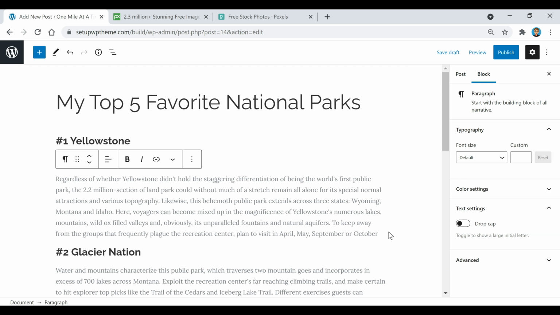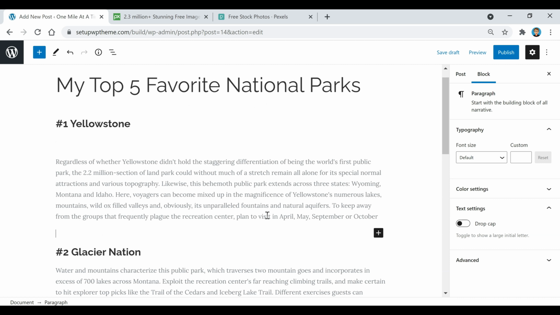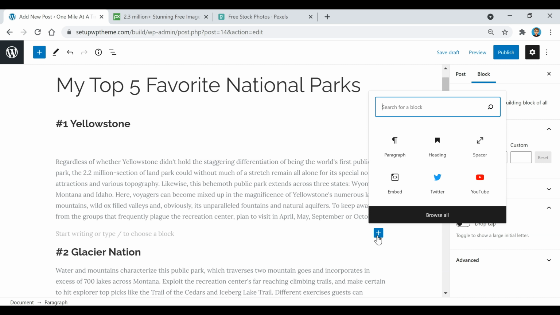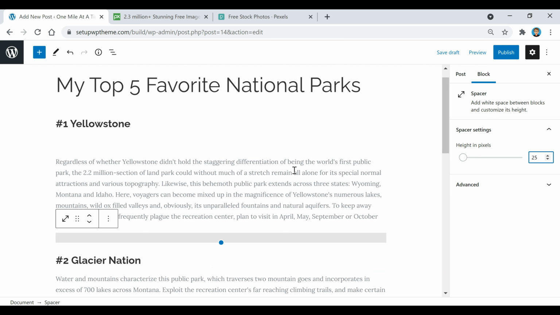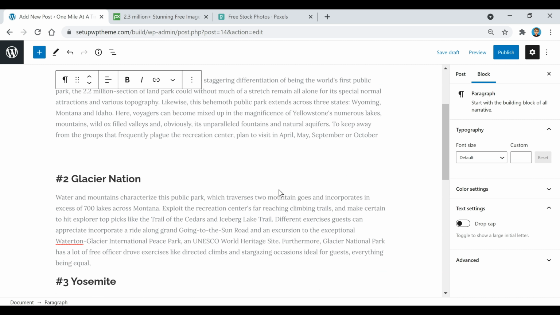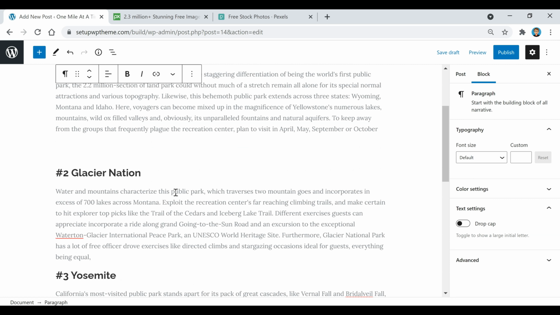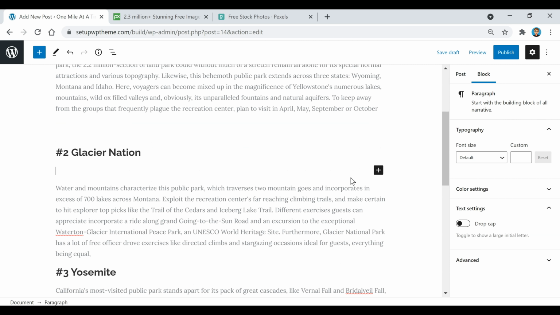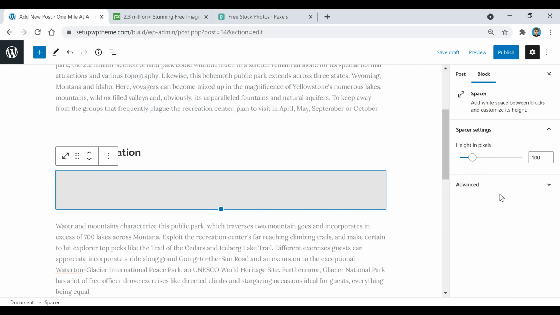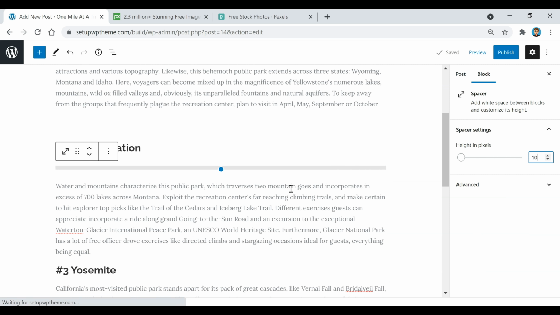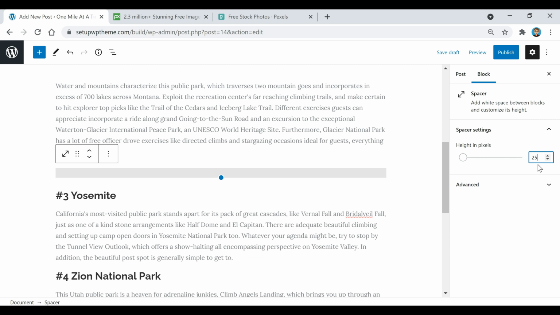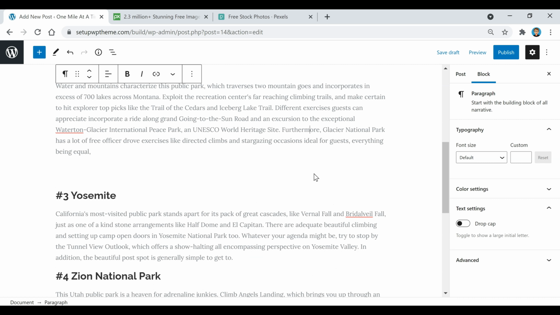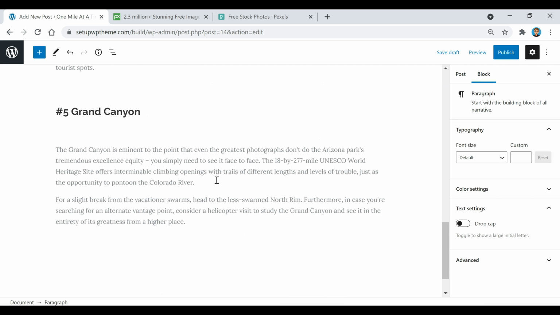And then I'm going to come down here, and on this one I'm going to add a little more space. So I'm going to put this one to 25. Okay, as you can see there's a little bit of a difference there. And do the same thing for this one, 10 here. And 25 here again. And then I'm going to do that for the rest of these ones too. Okay, so I just finished doing that.